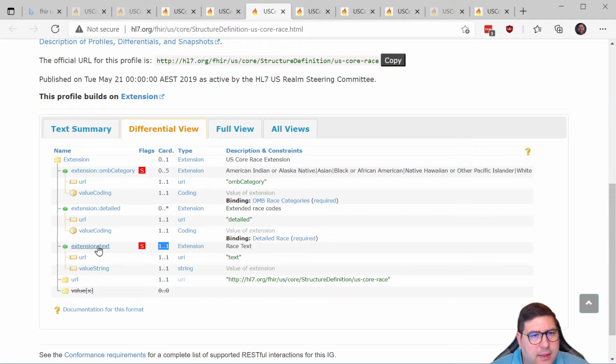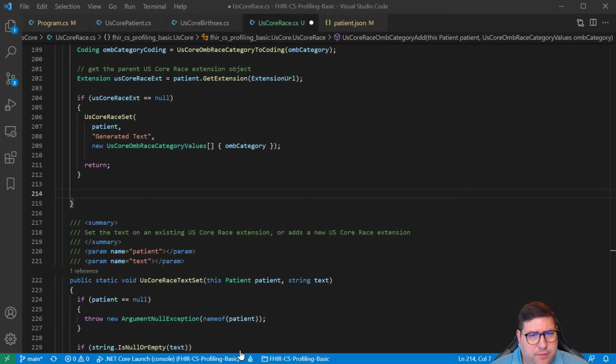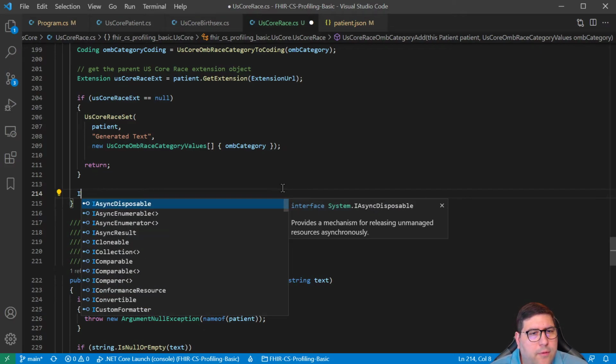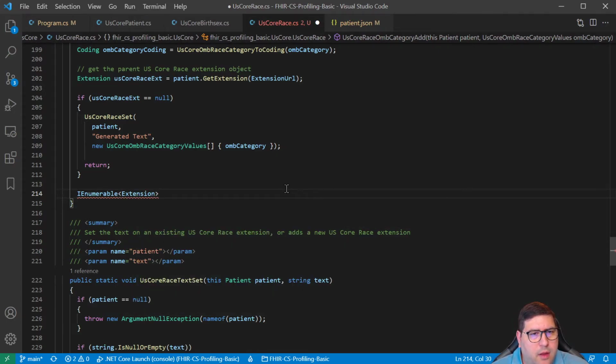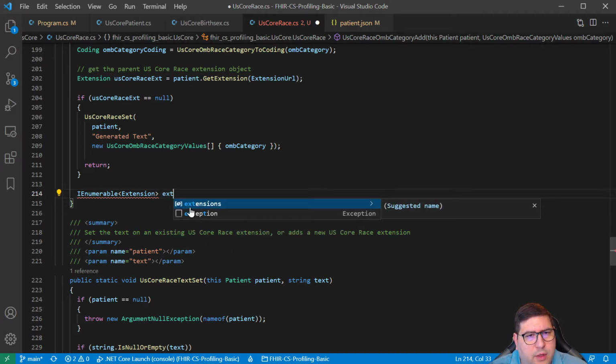Well, unlike text, which is 1 to 1, OMB category is 0 to 5. And so we have a couple of things we want to check. First is we want to check to see what's there in an array. We also need to make sure that we're not duplicating something else that's already in the array. So for me, the best way to do this is to go ahead and grab the list of extensions on there. And I think we can grab them specifically from those.